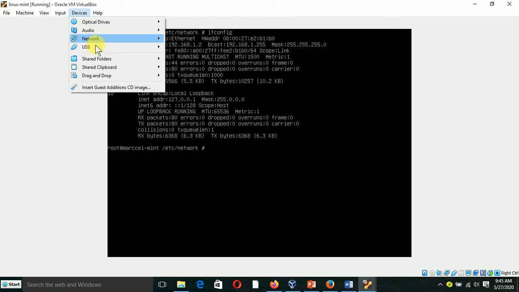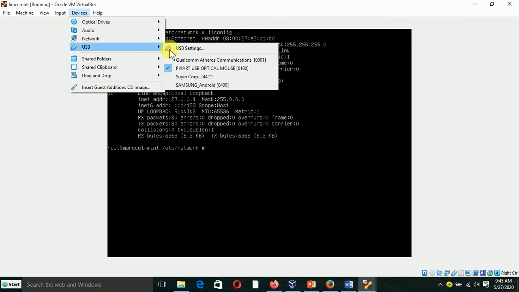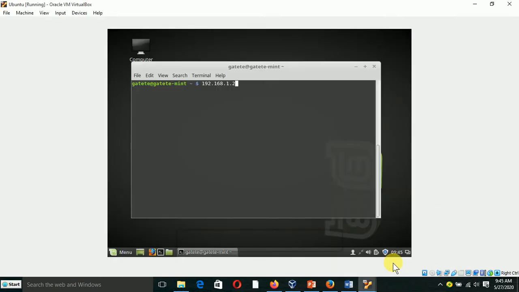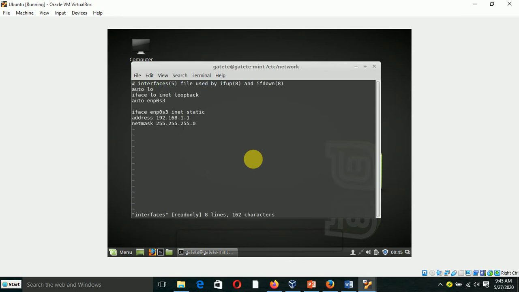So when I go to the other computer, I will do the same. I go to cd /etc/network, and then vi interfaces. I have put the same IP addresses like this.